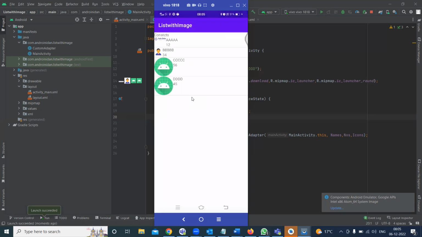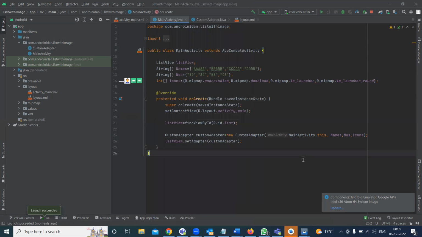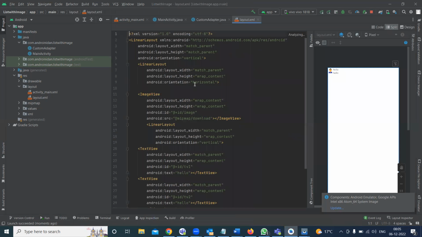See, now we got this output. But I want this to be in a proper format. Now it is looking like a different view, but I need all images to be the same size and the other content in a proper format. So for that, I want to customize. So where can I customize? The layout we created here, we need to customize that.